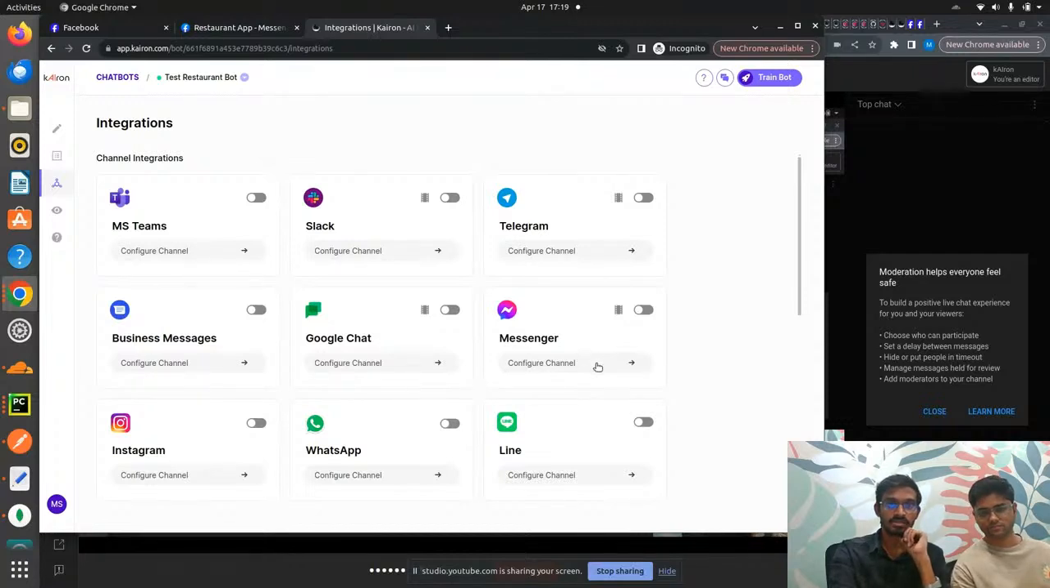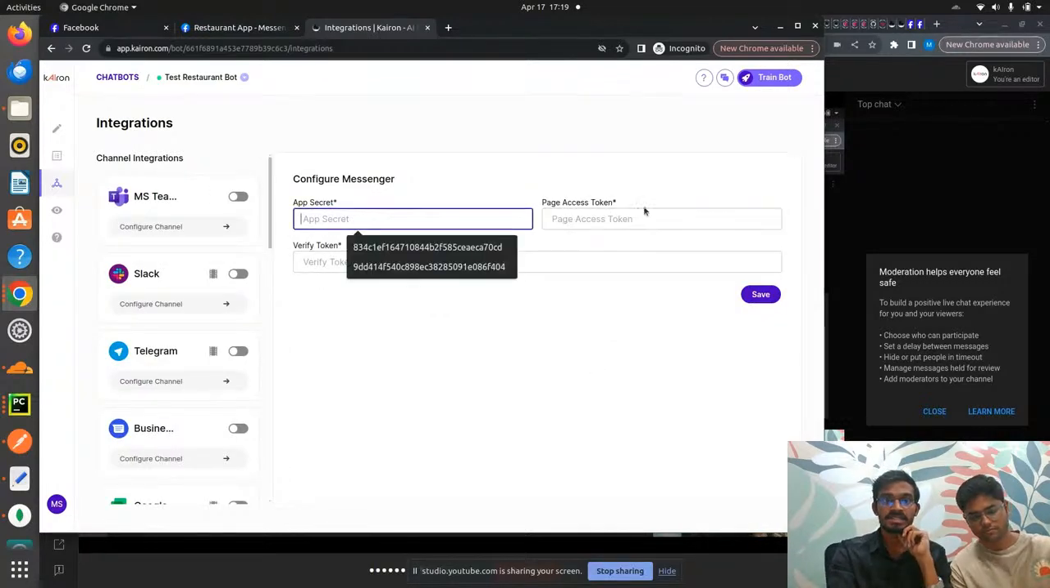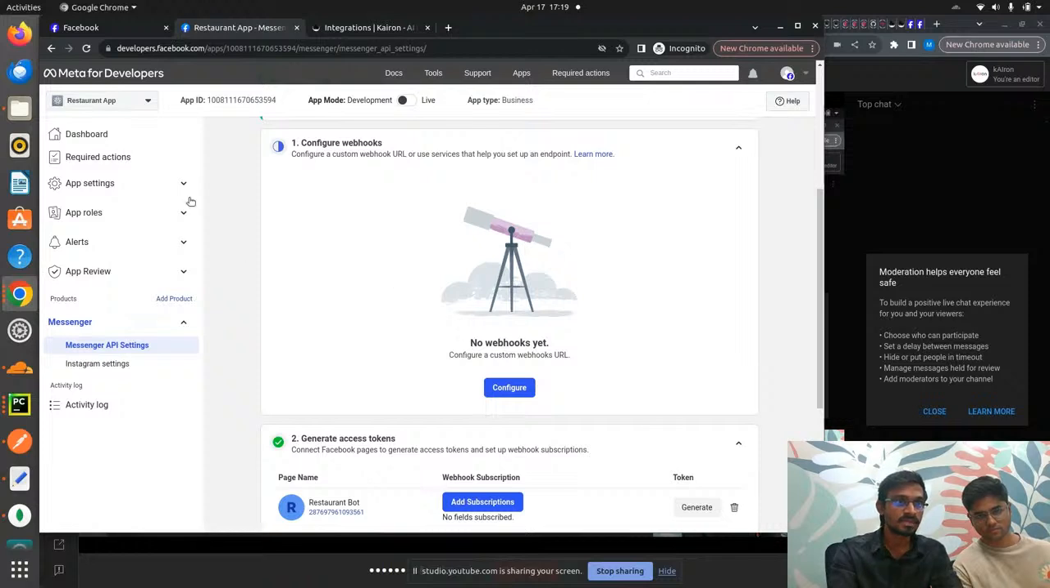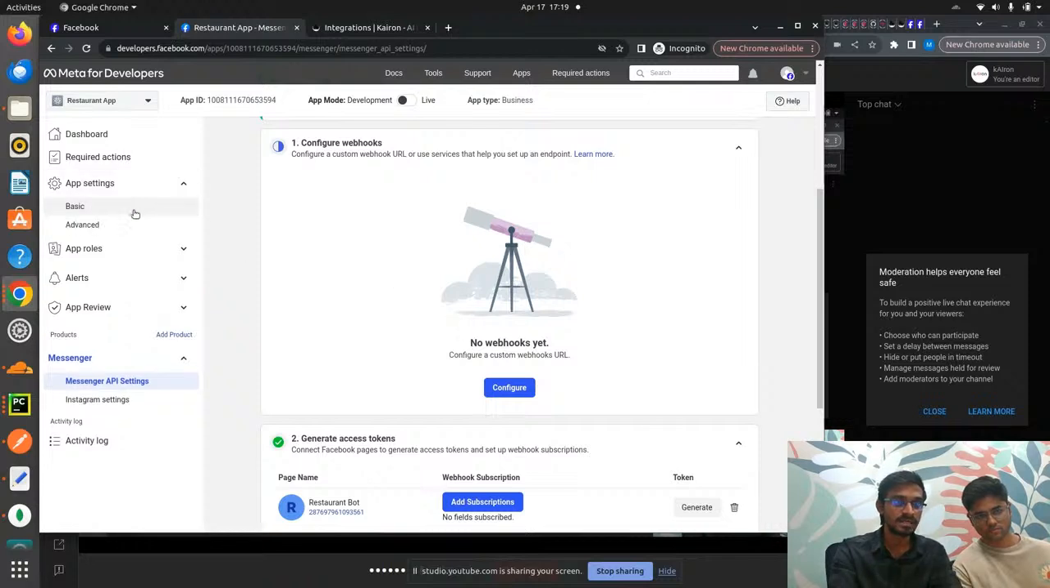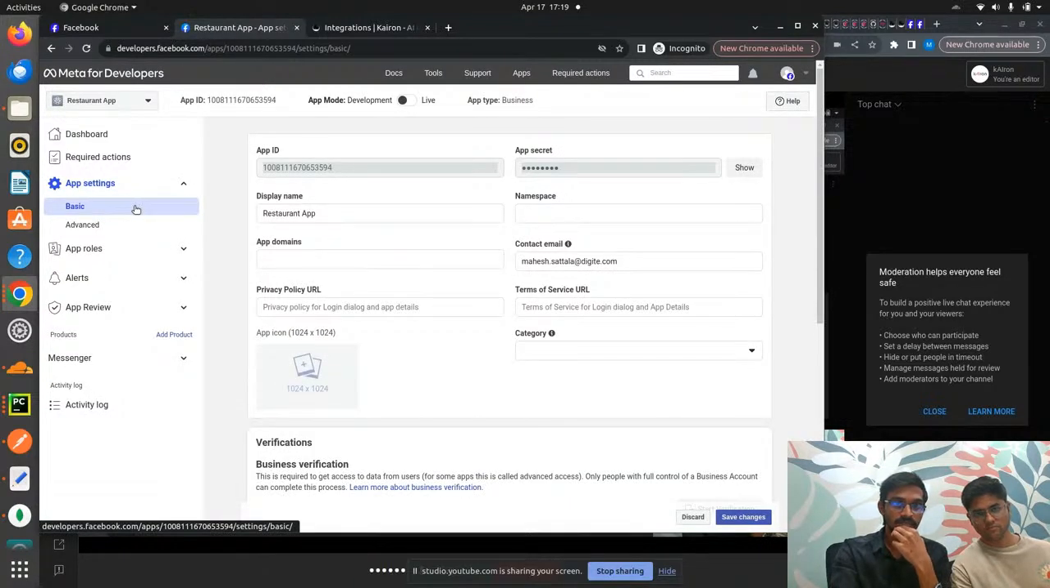We're going to configure the channel here, the messenger channel. For that, we need the app secret, page access token, and verify token. We get these credentials from the app we just created. Here in app settings, in basic, we have the app secret.